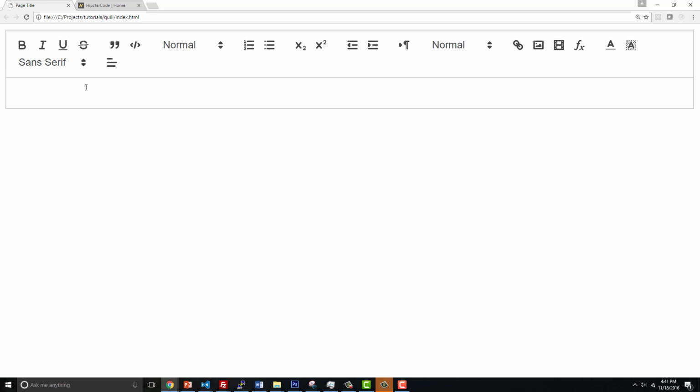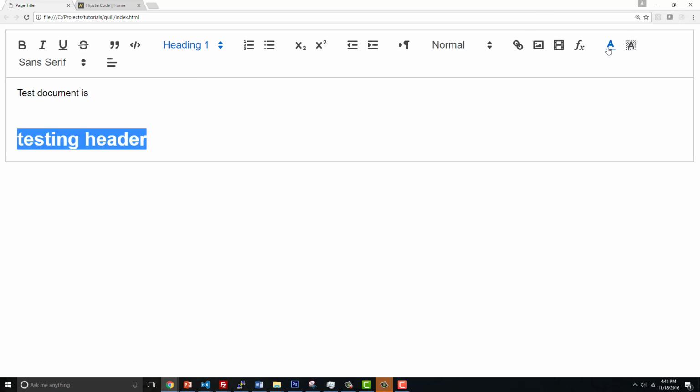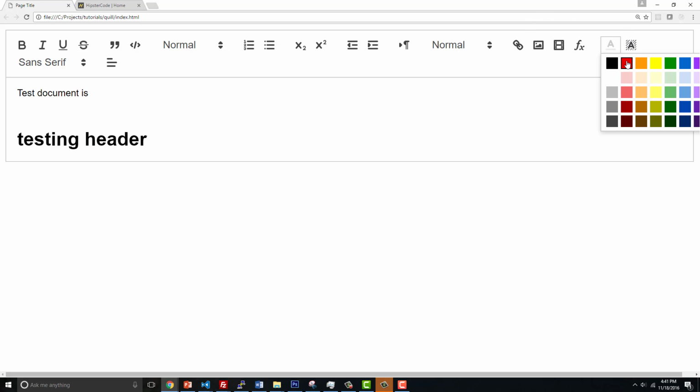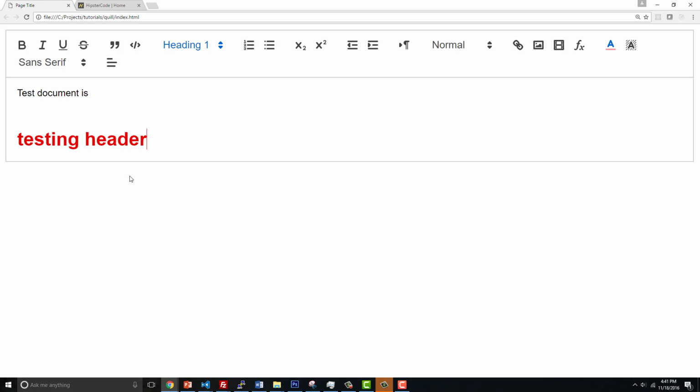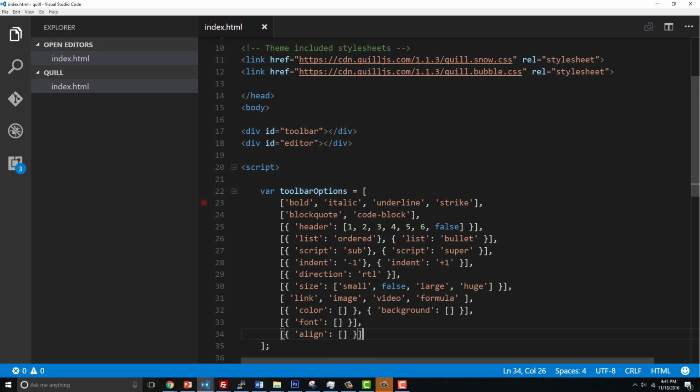So let's create a test document. So this test document is testing header. I just want to make sure that I have some formatting and everything in here. So let's go ahead and have heading, and we'll even change the color to a nice red. All right, so now we have this going on. You know what, before I even did that, I should have added the code here.